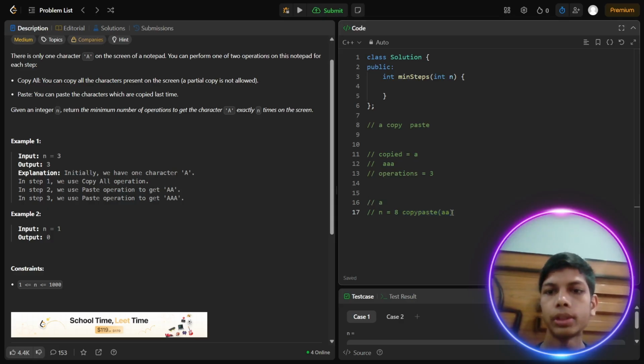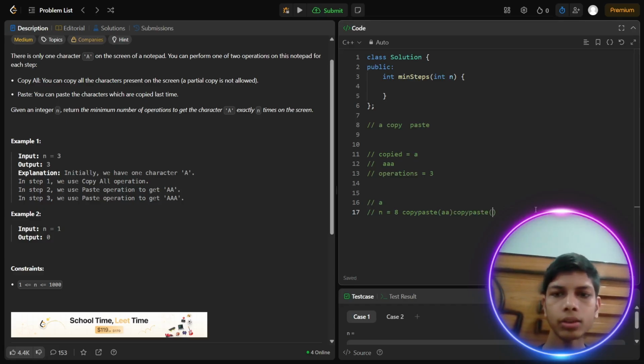Now should I copy or paste after this? My string is these 2 A's. I should copy. Why? Because I can get 2, and if I get 4 times 2, then I will get 8. So it is a factor actually. So I can copy this, then I will paste.